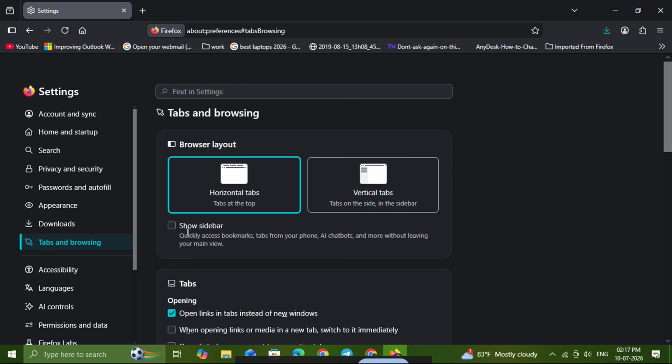You'll notice the left side of the browser becomes cleaner and you'll have more space for your web pages and tabs. This is especially useful if you want a more minimal browsing setup or if you accidentally turned the sidebar on and want to disable it quickly. If you ever want the sidebar back later, you can follow the same steps and tick the option again. That makes this setting easy to toggle on or off whenever you need it.